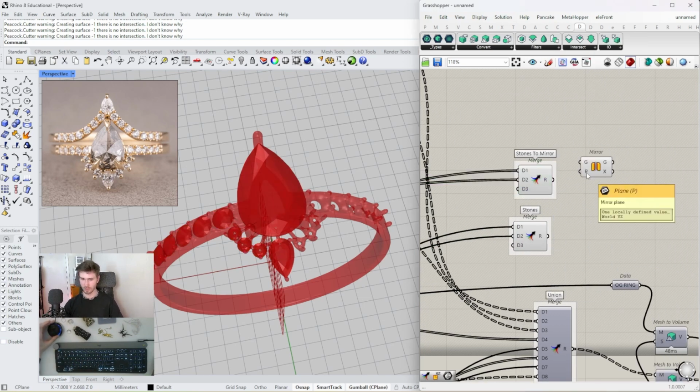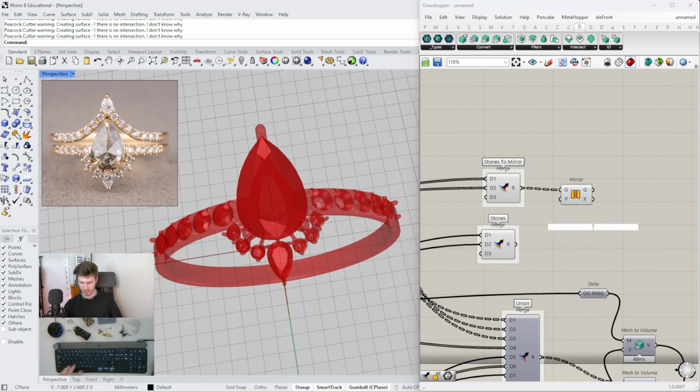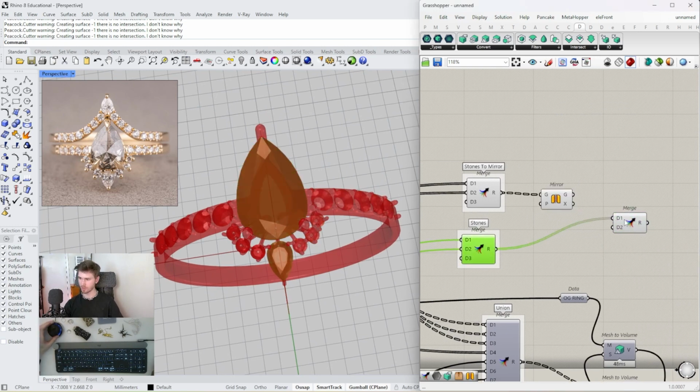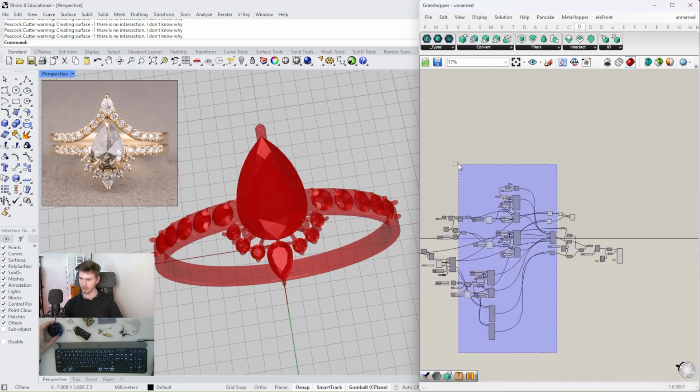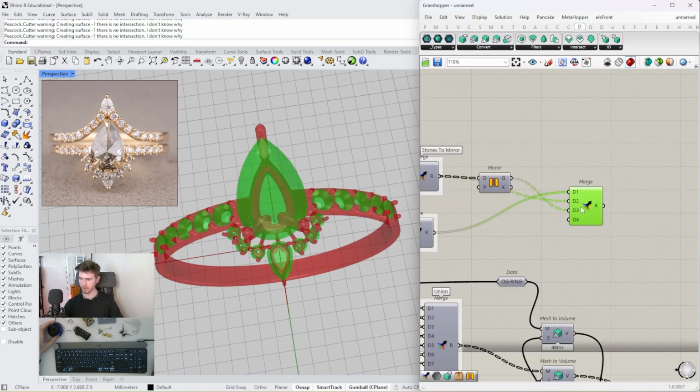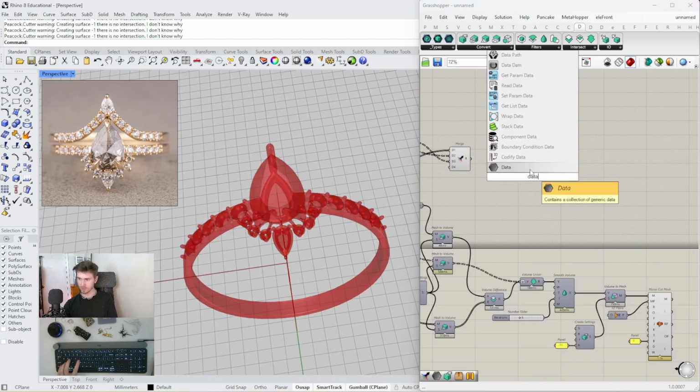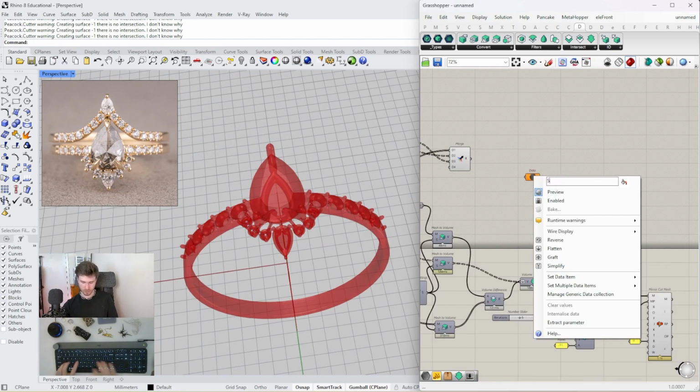And again, we'll want to mirror on the YZ plane, which by default looks like that's how it's set up. So let's plug that in. And now we can do a final merge and collect everything. So the stones that are good to go, the original left-hand stones, and then the new right-hand stones. So let's turn everything off again that we don't need. And we're just left with this merge with all the stones on it. So let's create a component for final stones.